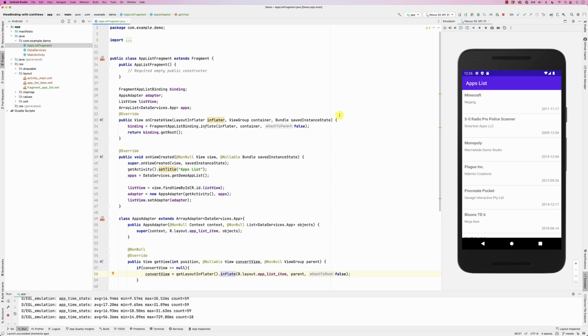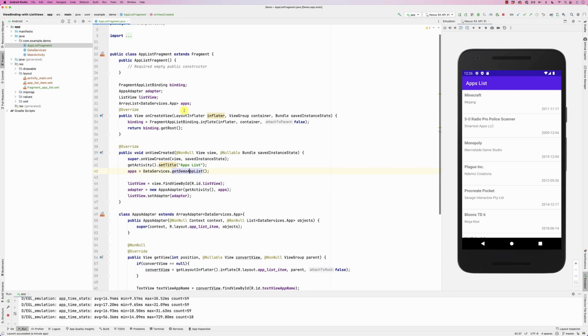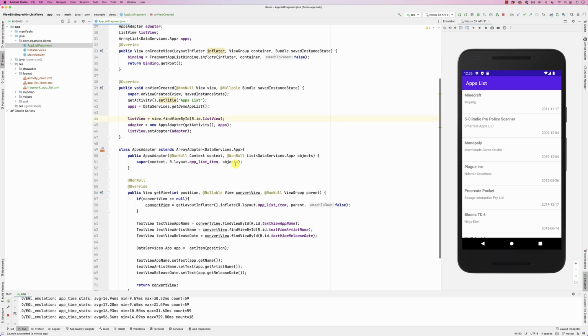Hello everybody. In this screencast, we're going to look at how to use binding in a ListView adapter. Basically, I have here an example application. It's one fragment. Inside the fragment, you get a list of apps. This is the ListView, and we keep on using findViewById, which is okay for the time being. But let's see how we can change it inside the adapter.